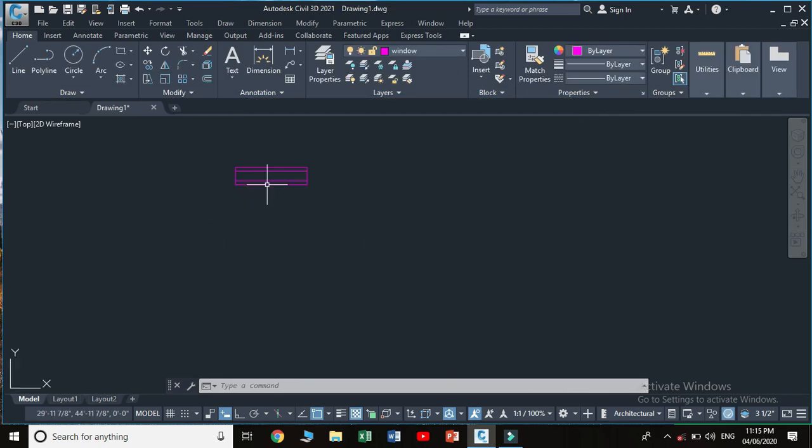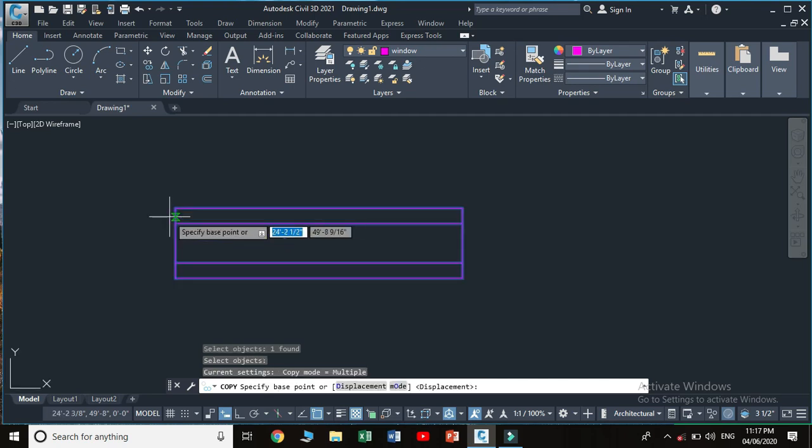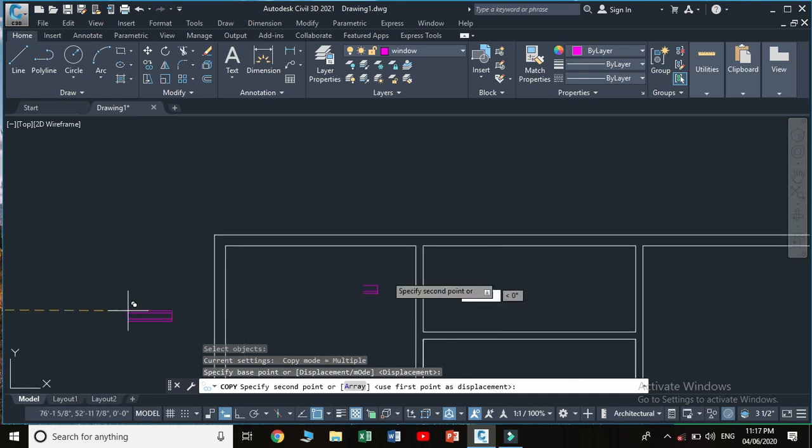Now we can select the whole window after a block has been created, so I can copy it and move it easily. Now type copy as a command. Select this window, press space and specify this point as a base point and copy it like this.